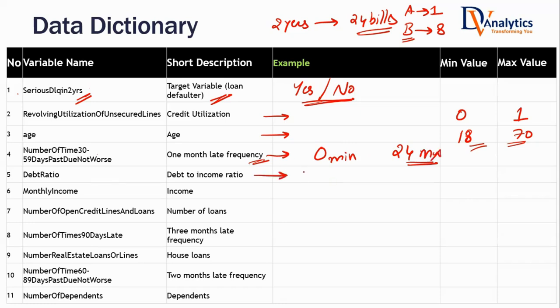Debt ratio. Debt divided by income. Debt is monthly EMIs. Let's say you're paying 30,000 as EMIs every month. Your salary is 1 lakh. What is your debt ratio? 30%. So tell me, what is the minimum value that it can take? Debt ratio, 0%. What is the maximum value? 100%. It can go beyond 100 also, but 100 itself is very rare, isn't it?